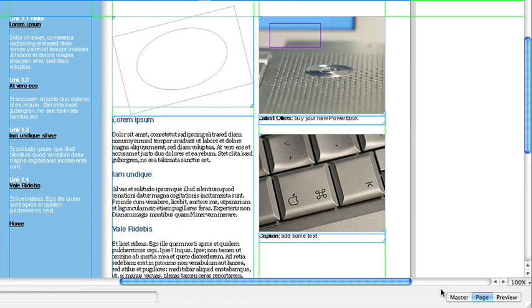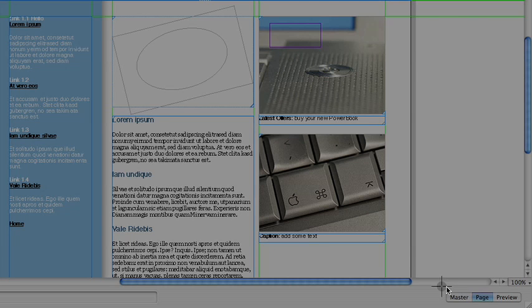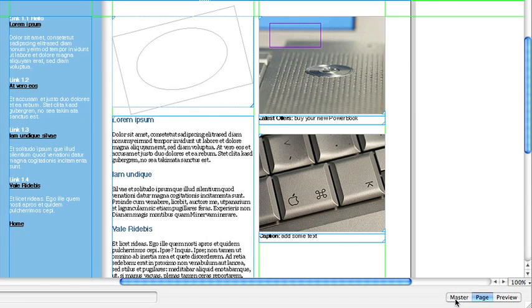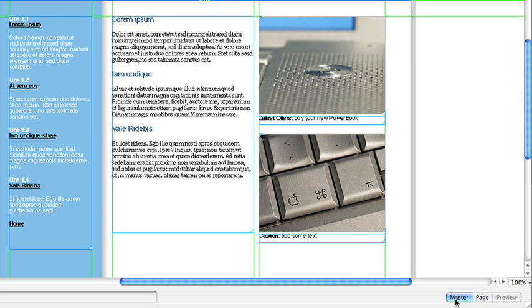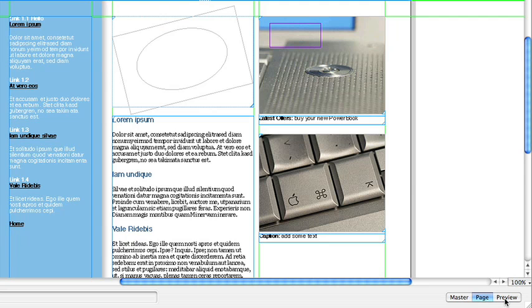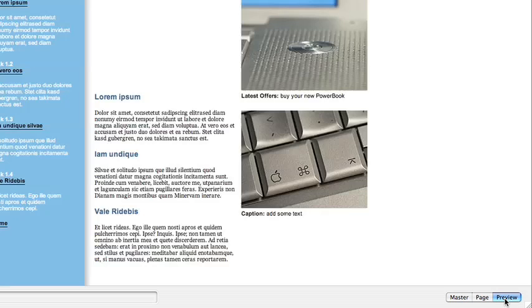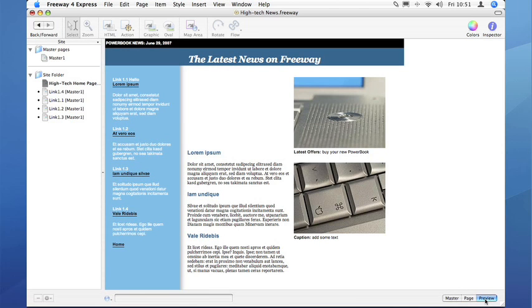We also have some buttons which handle the view in the main pane of the site. We can look at the master page for the page which we're currently working on, the page itself, and if we click on the preview button we will get a WebKit preview of the site. This is how the site will look in Safari.